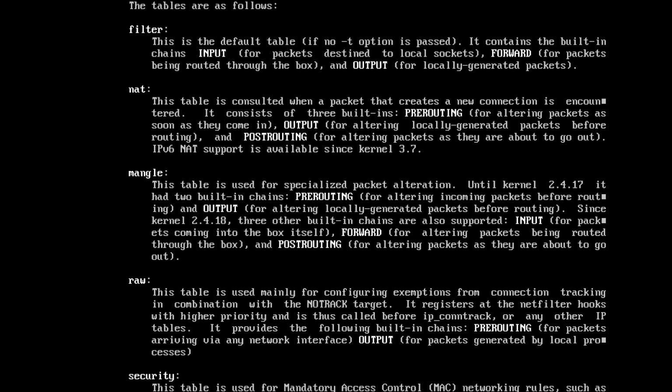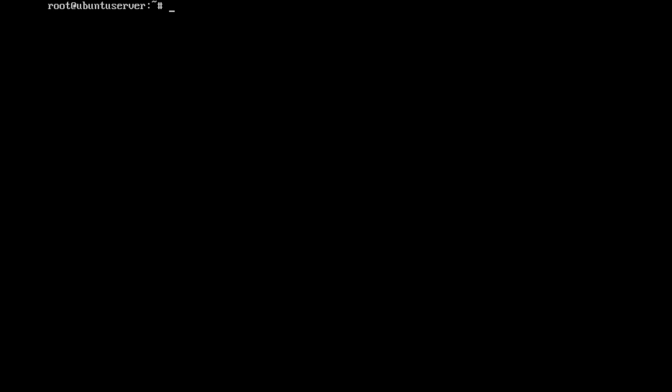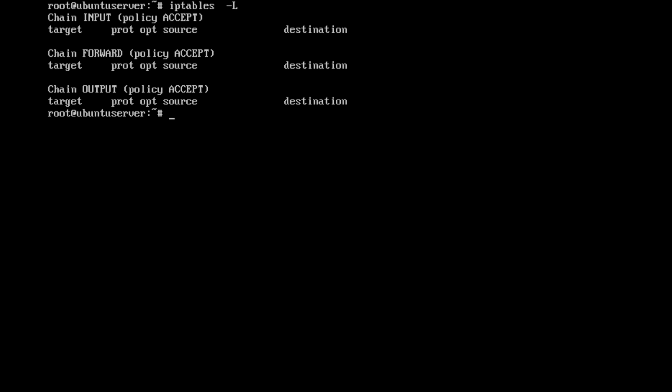Let me quit and clear screen. And let us see first of all the rules that are configured right now on the filter table. iptables -t filter -L. Well, this is the option -t that is used to specify the table I'm interested in. If I do not mention this, the default is the filter table. Well, you can see there are no rules yet.